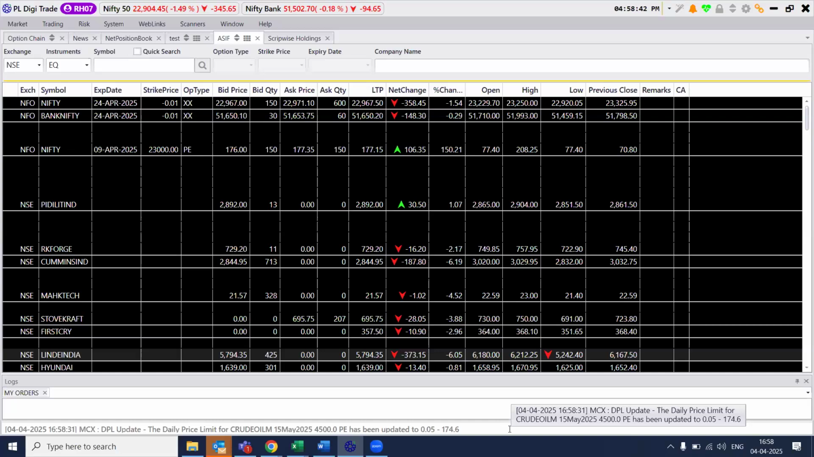So Charan, the query is something related to what we are right now seeing on the screen. MCX DPL update. We do not want this to keep coming up on the dealer screen. If the client is doing some other trade, we are able to see it.